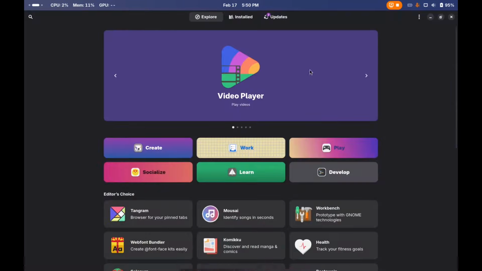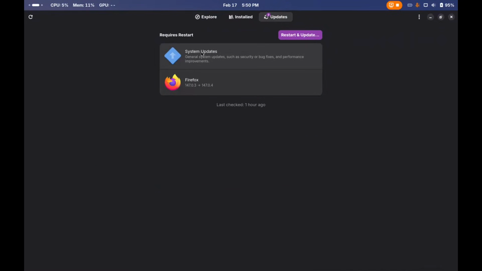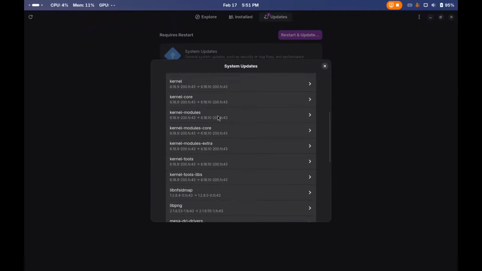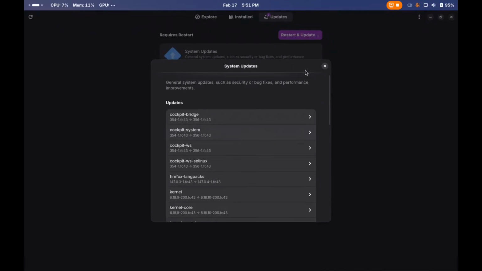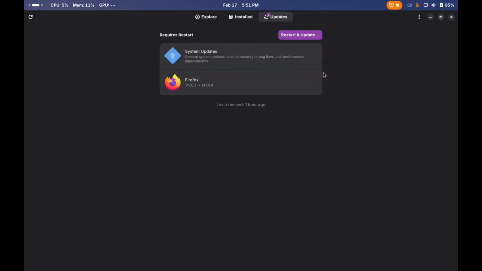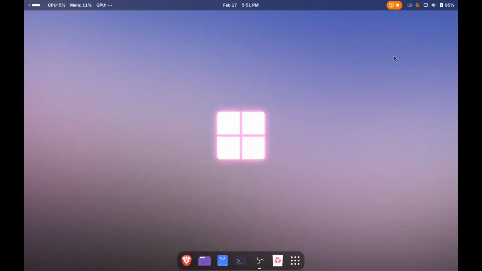If you're on Fedora, you click here, updates, and as you can see I am updated, but it's not important right now. It's mostly Firefox packages and stuff. We can skip that. So now let's go to the installation.